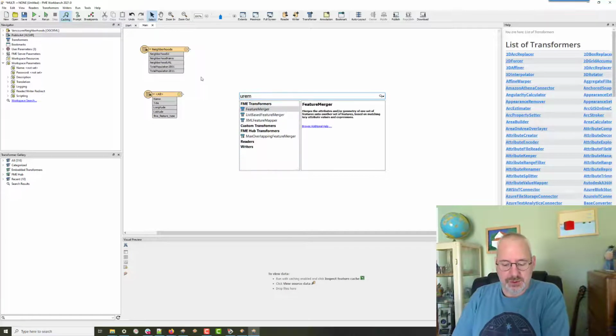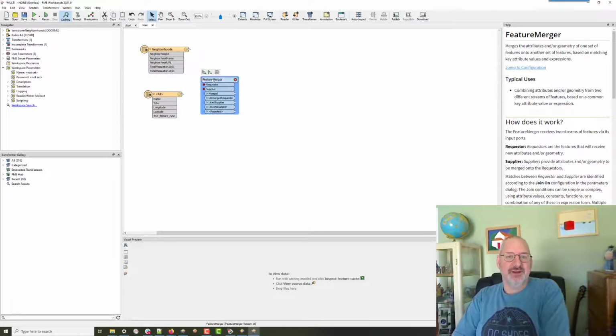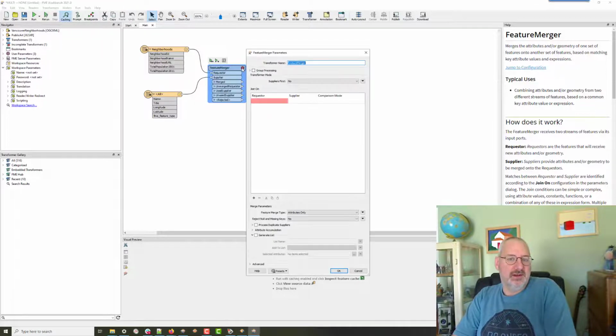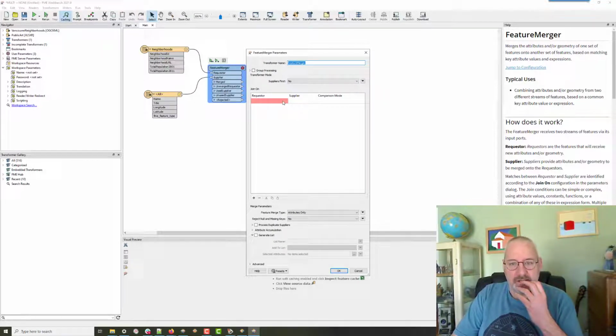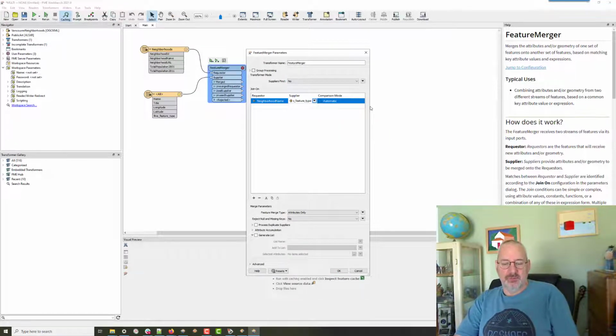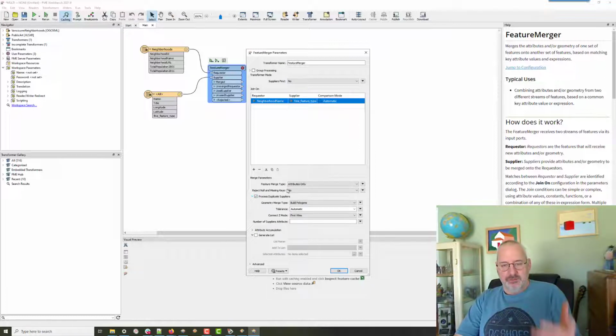So feature merger, I'm still using that, although everyone thought the feature joiner would be the way forward. I still use the feature merger. Just to me, it makes more sense. Requester is neighborhood name, and the supplier should be the same, I think. Oh, it'd be FME feature type because that's what the neighborhood name's stored in. There are duplicate suppliers because there's multiple artworks per neighborhood.